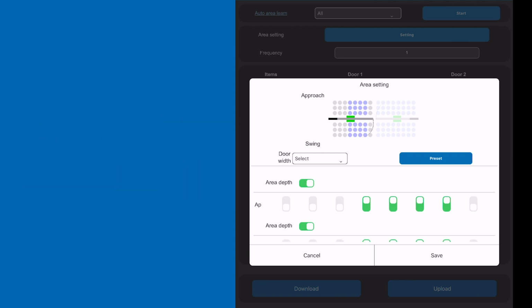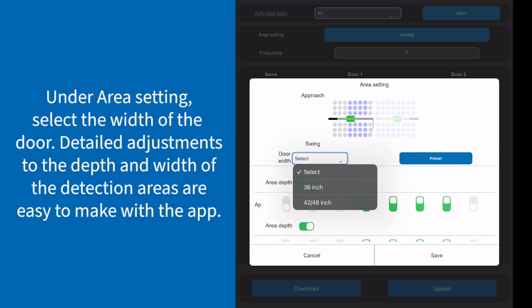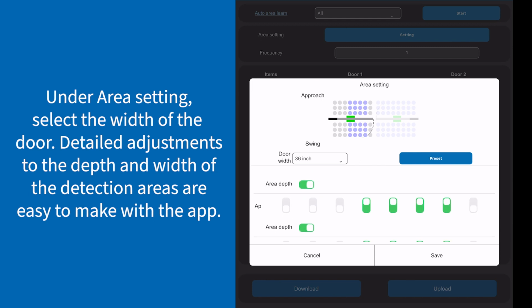Under Area Setting, select the width of the door. Detailed adjustments to the depth and width of the detection areas are easy to make using the toggles with the app.